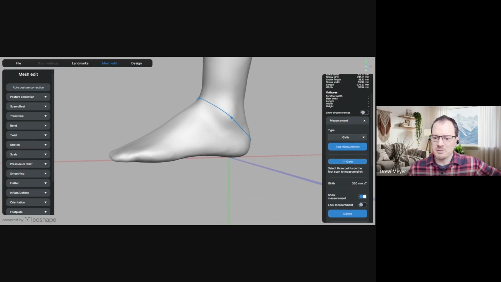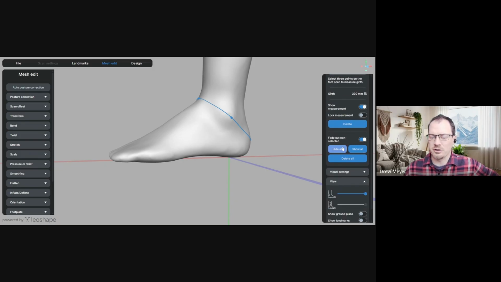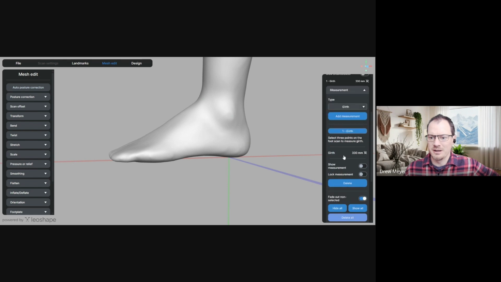And with all these measurements, you can always take a manual measurement and then pin it so that it shows up here in the measurement chart as you're designing, which is really nice. You can also hide and show those measurements as you go along. So I'm just going to hide that measurement.